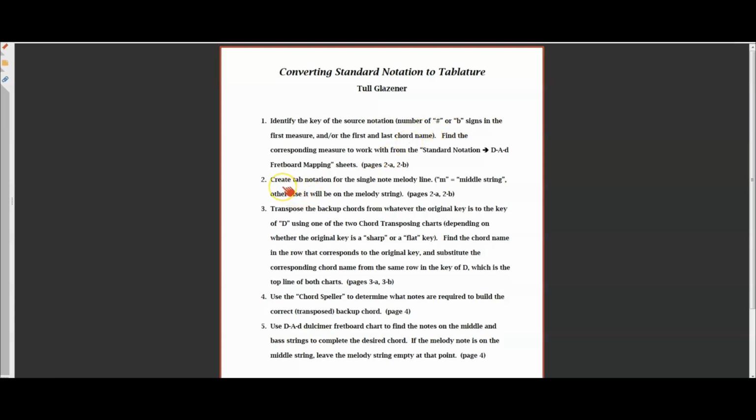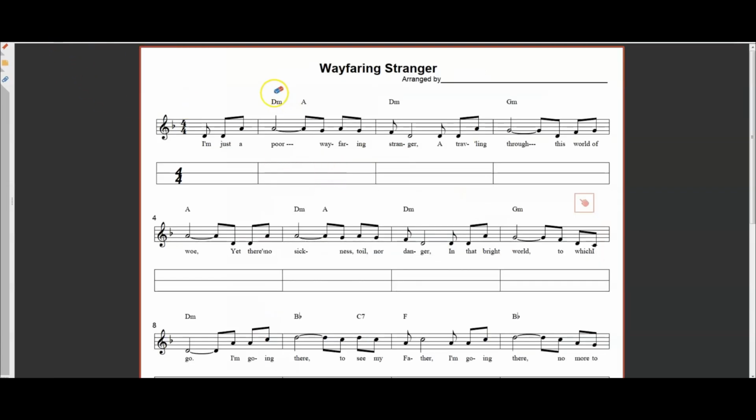And then we're going to go through and convert the single note melody line using those mapping sheets. If it has an M in front of the fret number, that M means middle string. Otherwise, if there is no M in front of it, it's going to be on the melody string or the treble string. So that's pages 2A and 2B in your packet. So let's look at our example.